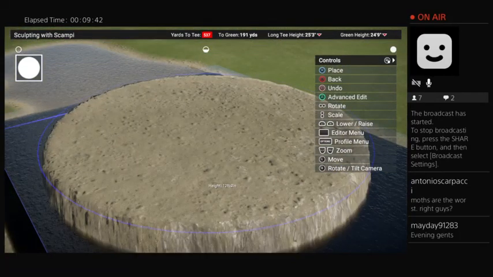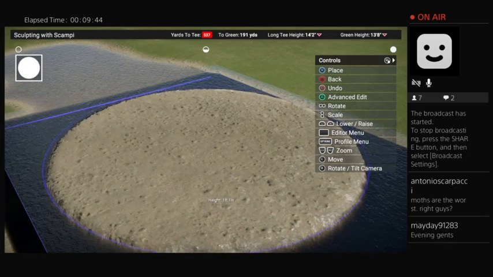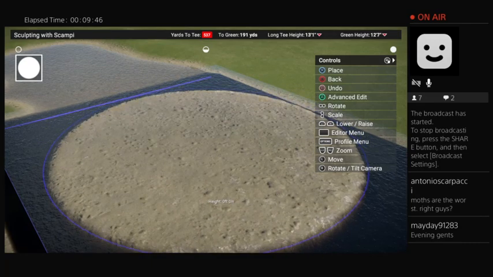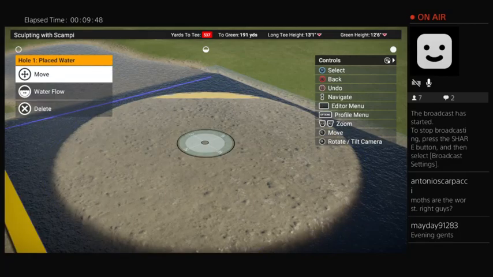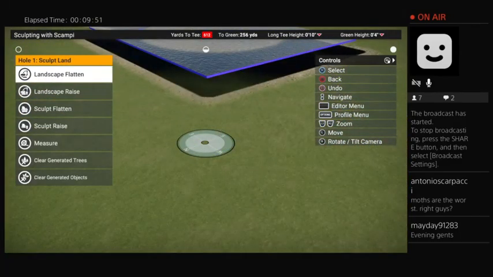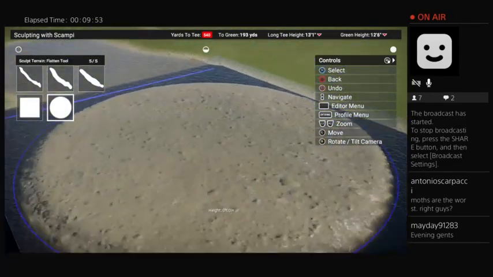You can do one of two things from here. You can either lower it back down to 0, or if you don't want to play games, you can just back out, go back into your sculpt land, go back into flatten, and do the same thing.